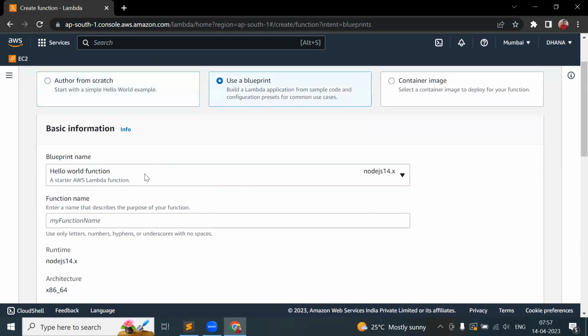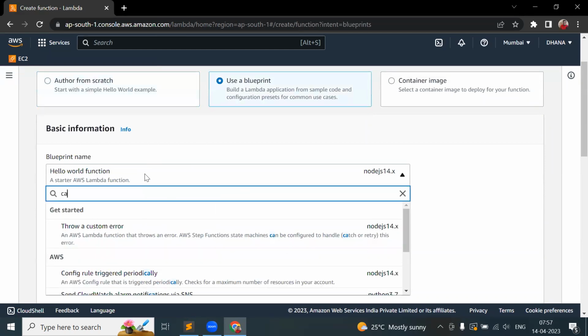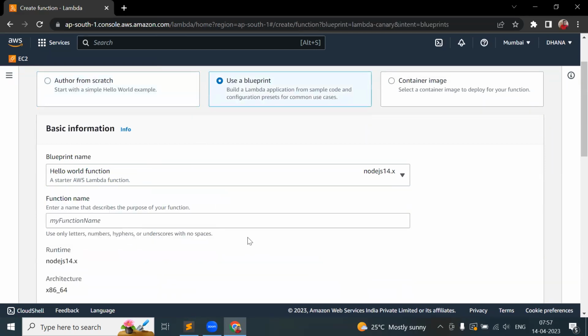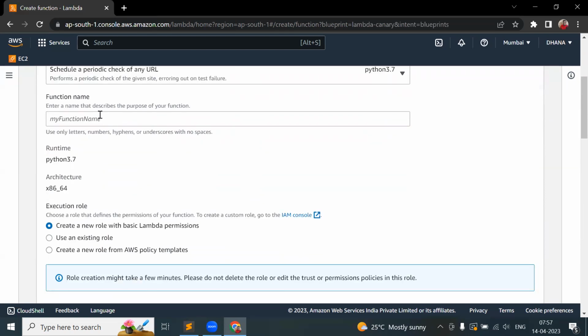Click on use a blueprint. If you search for canary, it will show one scheduled periodic check blueprint. Just select this and give any function name. Just give it as demo function. Today's date, I'll just pass.